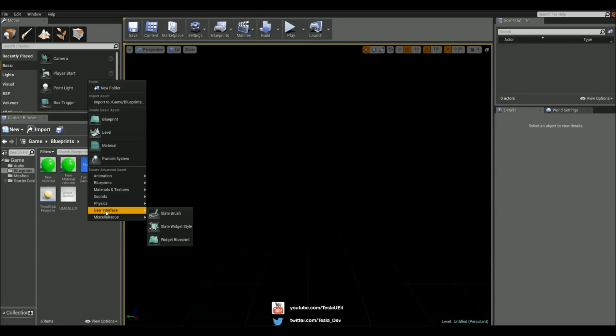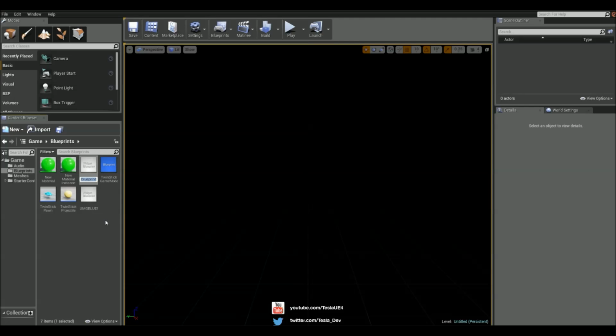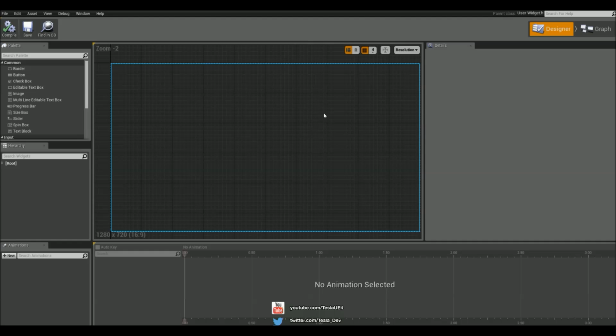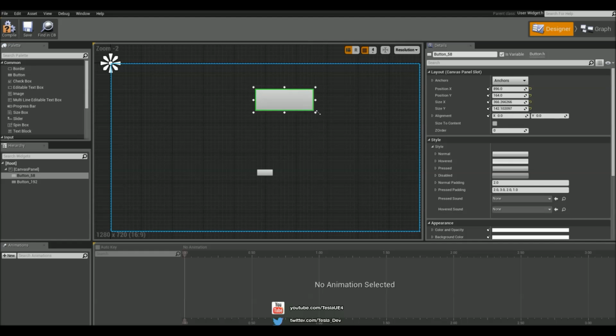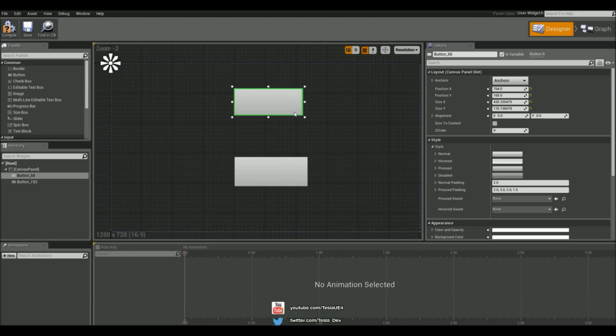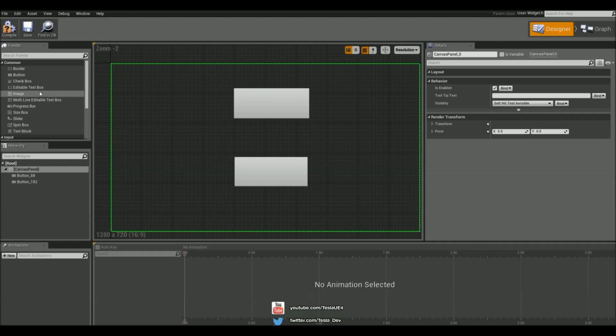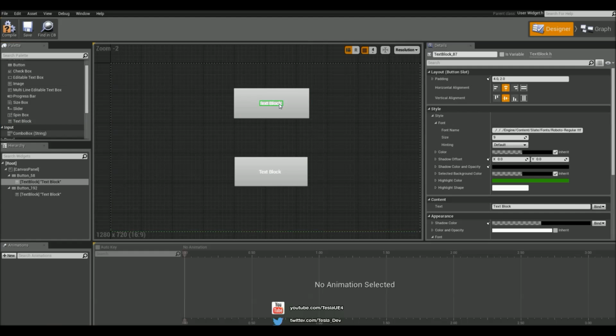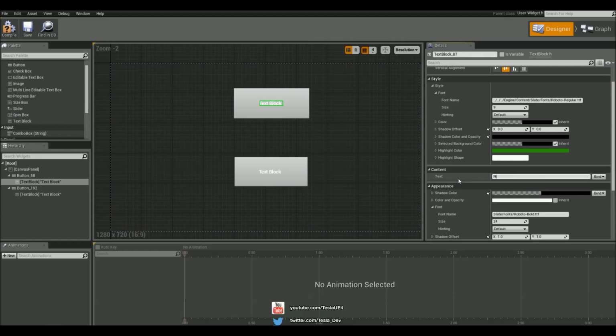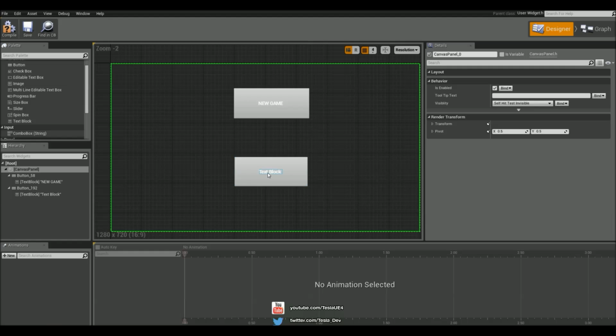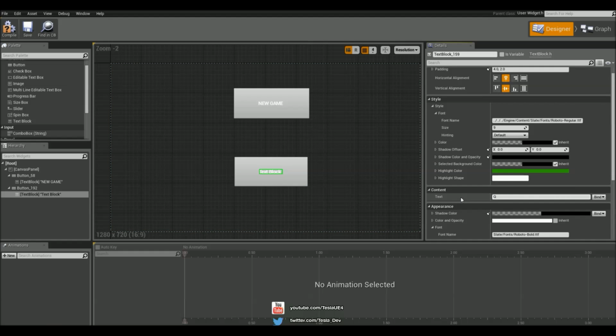Now we're going to add in a new widget blueprint for UMG, and we're just going to call this the menu. And we're just going to create something really simple. We're just going to have a new game and a quit game button. So we're just going to grab out two buttons, and let's just shape these up a bit. And we'll grab some text and chuck them on. And name this one New Game. And this one as Quit Game.